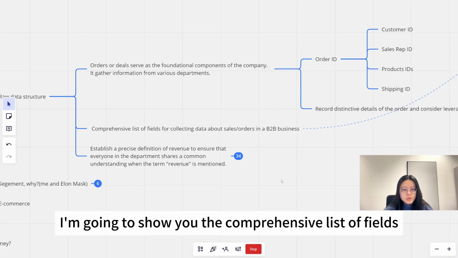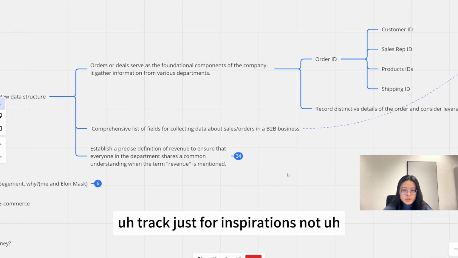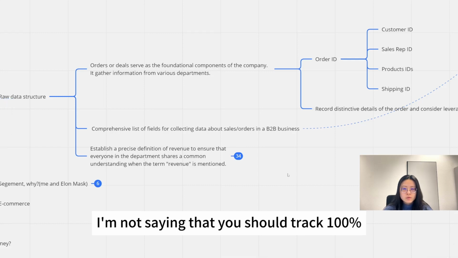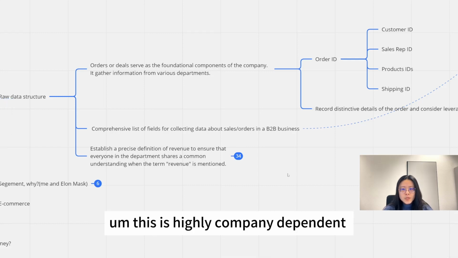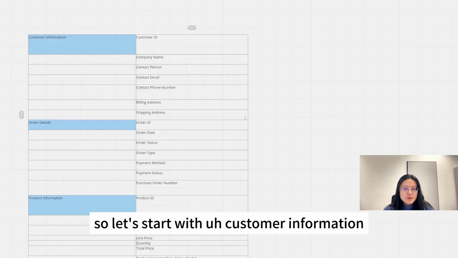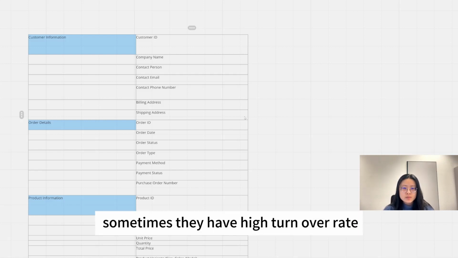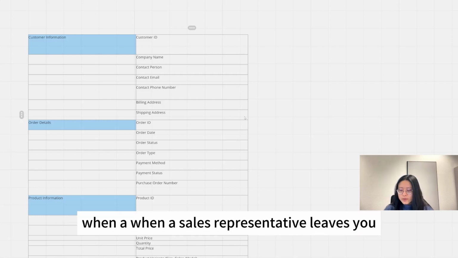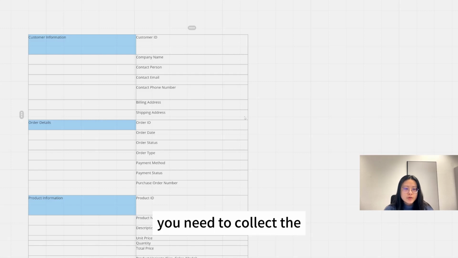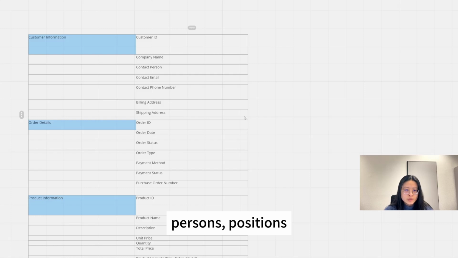I'm going to show you the comprehensive list of fields that you can try to track just for inspiration. I'm not saying that you should track 100% of all of the fields. This is highly company dependent. So let's start with customer information. This is very important because sales representatives sometimes have high turnover rate. When a sales representative leaves you, the customers still stay with you. You need to collect the customer's basic information like persons, positions, contact information, and so on.